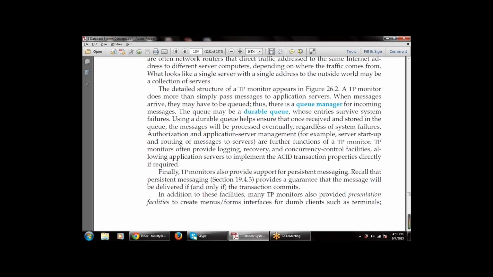That is, the messages will be available in the database management system to the various processes. And finally, the TP monitor also provides support for persistent messaging, so any messaging used for persisting can be seen in the database available in the database management system.